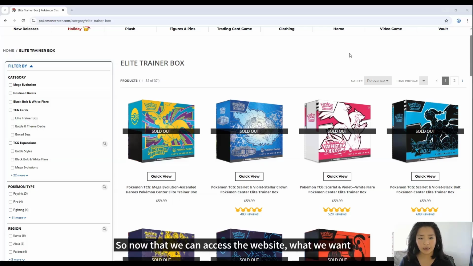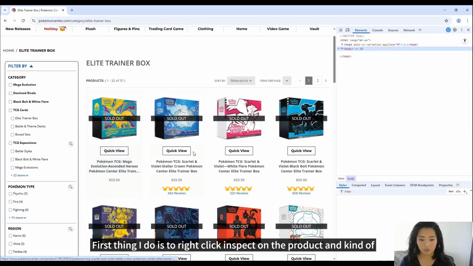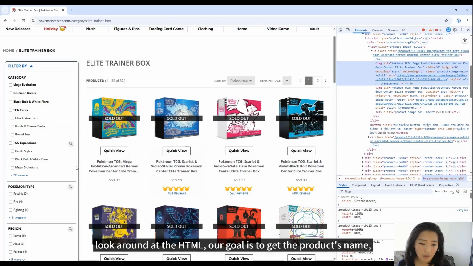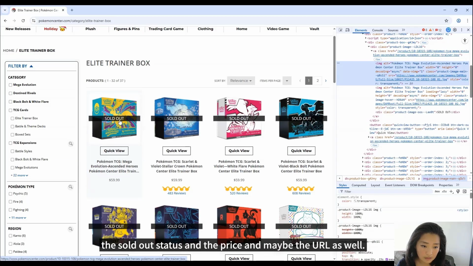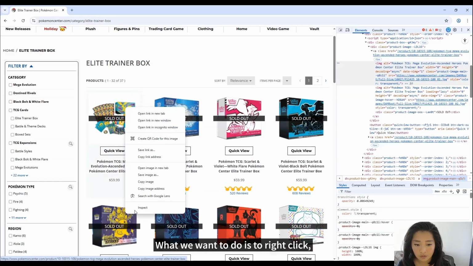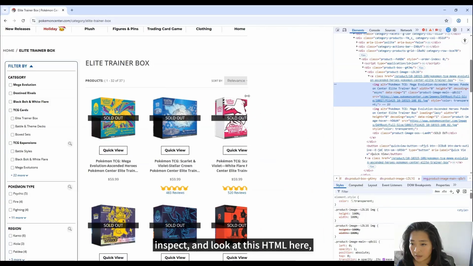So now that we can access the website, what we want to do is to be able to get information from the website. First thing I do is to right-click inspect on the product and kind of look around at the HTML. Our goal is to get the product's name, the sold out status, and the price, and maybe the URL as well. What we want to do is to right-click inspect and look at this HTML here.